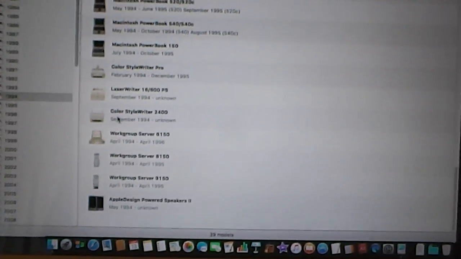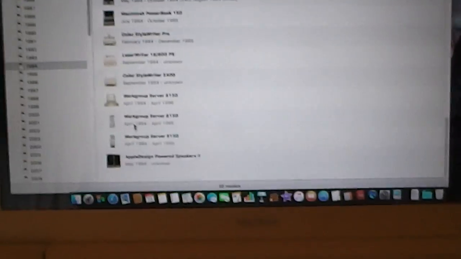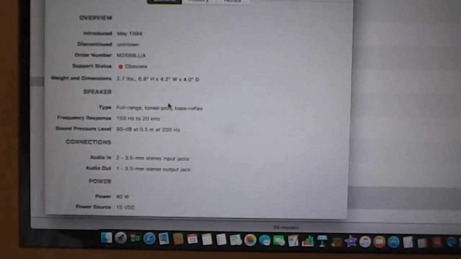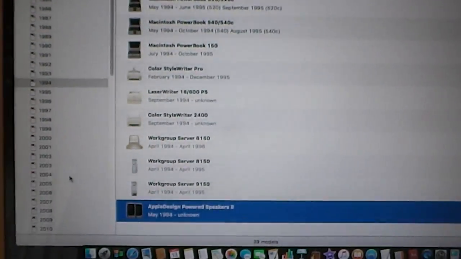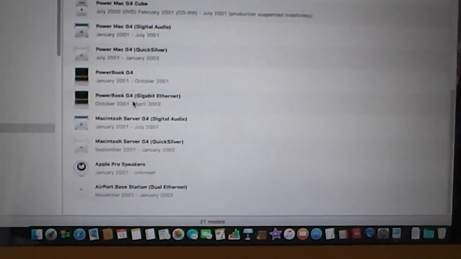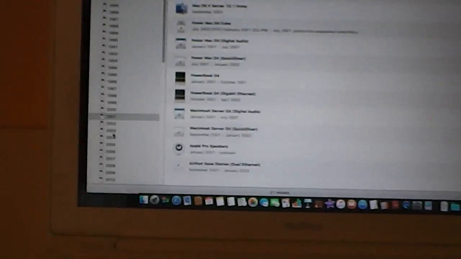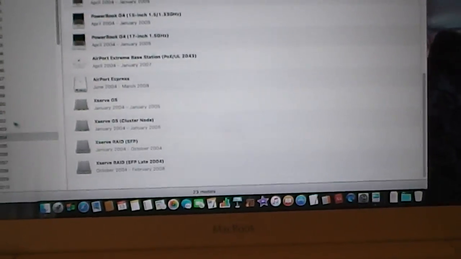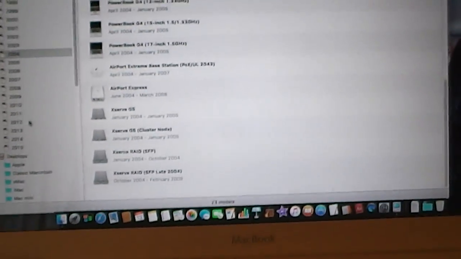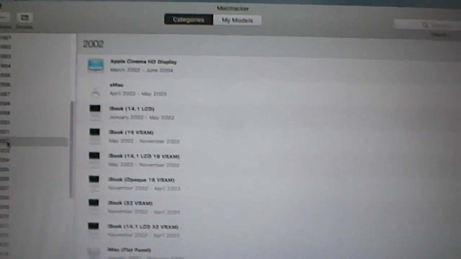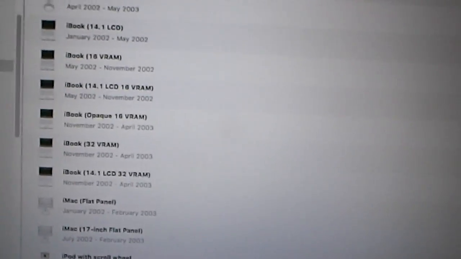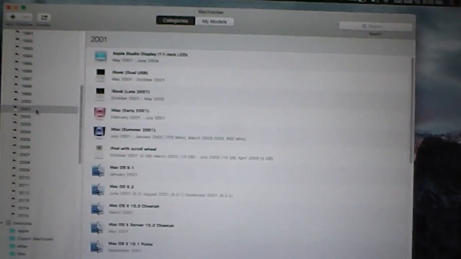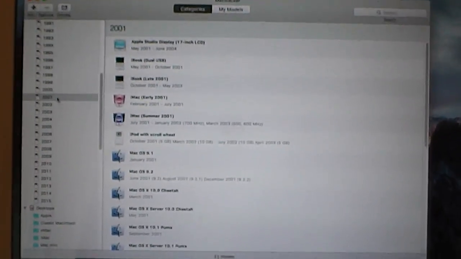There's a lot of different things that Mac Tracker has. They even have speakers that you don't really see today. Some old speakers that Apple made, and everything that nobody would really see, which is very interesting. And up until 2000 or so is when most of the famous product names that we have now, such as iMac and MacBook, were all known to the world. So, that is Mac Tracker.